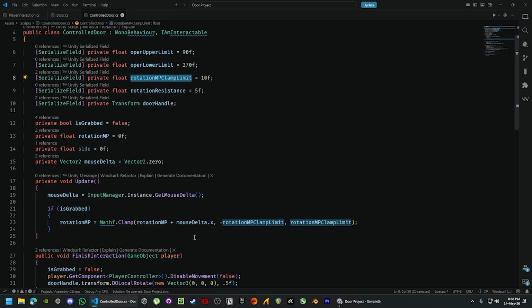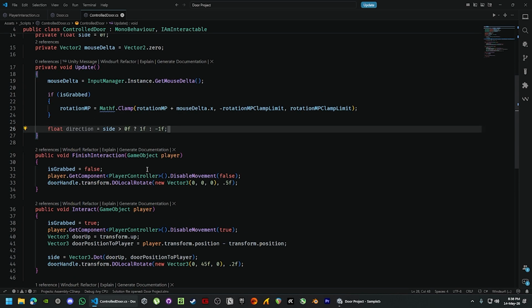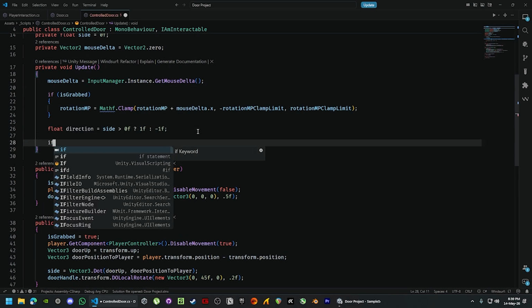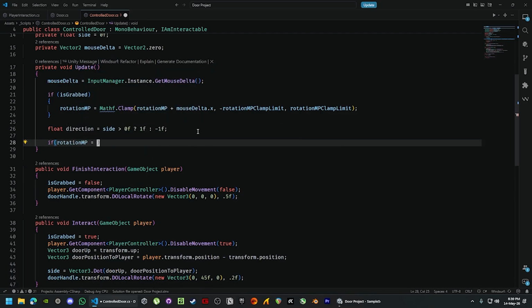This will limit the speed at which we can open the door, so the player can't just open it at insanely large speeds. It will just limit the speed a little bit. Next, we're gonna take the direction here, which will be side, which we calculated when we started the interaction. Okay, so next up, let's do a check for rotationMP not equal to 0f.